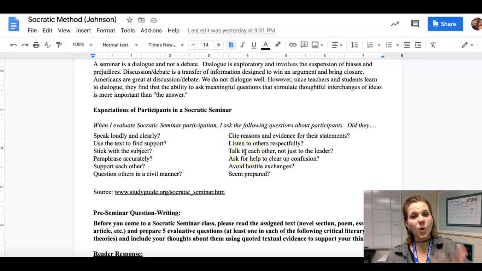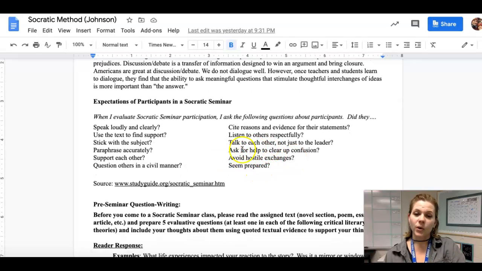I also want to make sure that no one is monopolizing the conversation, so if there's a leader, that leader isn't always the one who's talking, and other people are also able to share their opinions. We're going to try to avoid hostile exchanges, and I also am going to check to see if you are prepared. Because the Socratic seminar is a form of assessment and it's a formal discussion, you can't just come to class willy-nilly. You can't come just thinking that you're going to wing it. Because Socratic seminars are a formal discussion, there is a level of preparation needed.